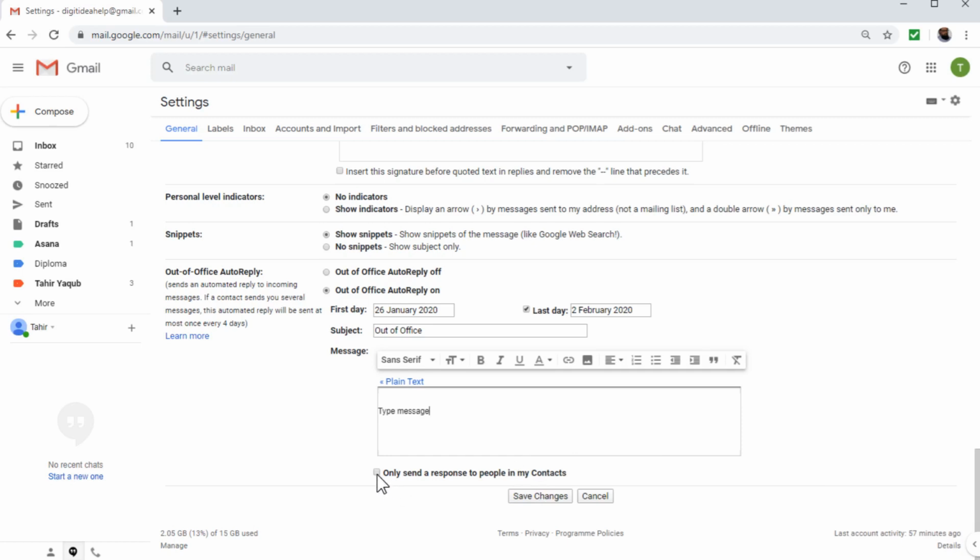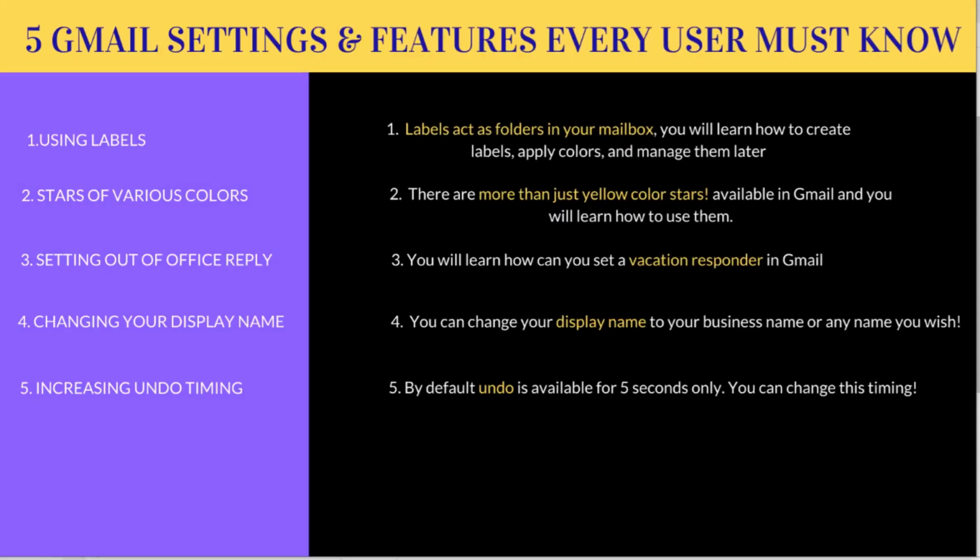Then if you check this box, then only the people in your contacts will get this message. Otherwise, everyone will get this message. And then you click Save Changes and your autoresponder will be set for these days. So I'm not going to do that. So cancel this.